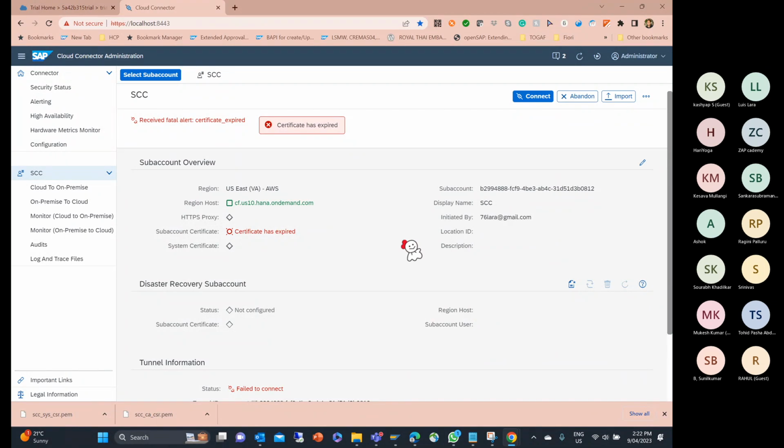Yeah, I paste the screens in the WhatsApp group. Perfect. Okay.